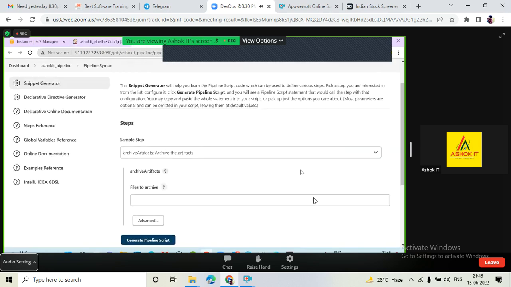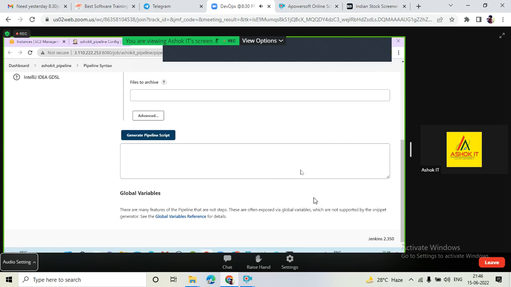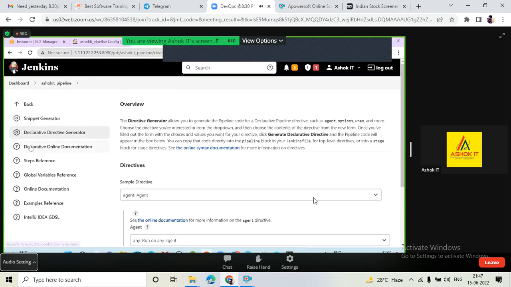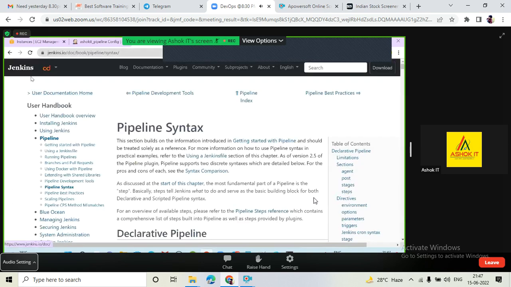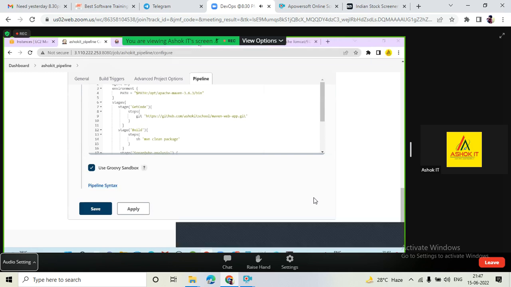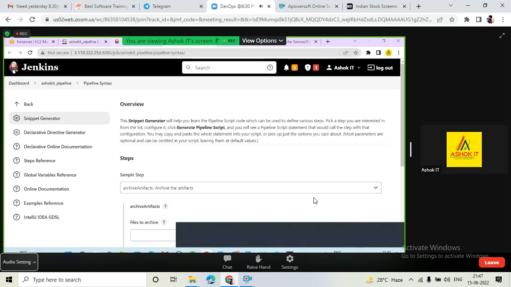Pipeline syntax I have opened, because I want to know how to write that pipeline syntax. If you don't know, no problem. Here we can generate the script. Jenkins provided an option to generate the script. Declarative directive generator, declarative online documentation, declarative snippet generator, like this. There are several options available for us.